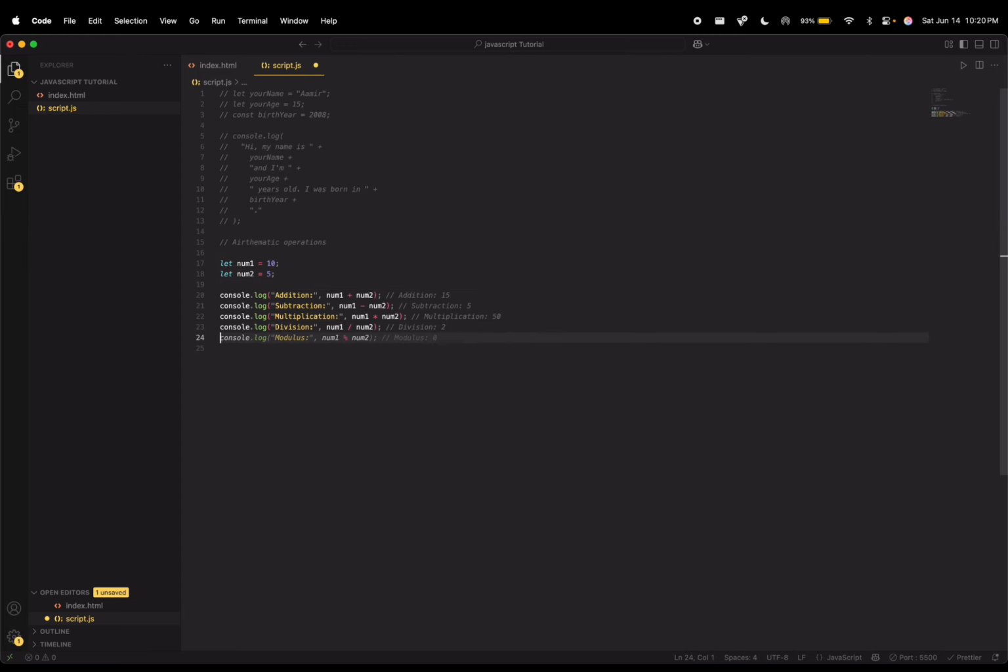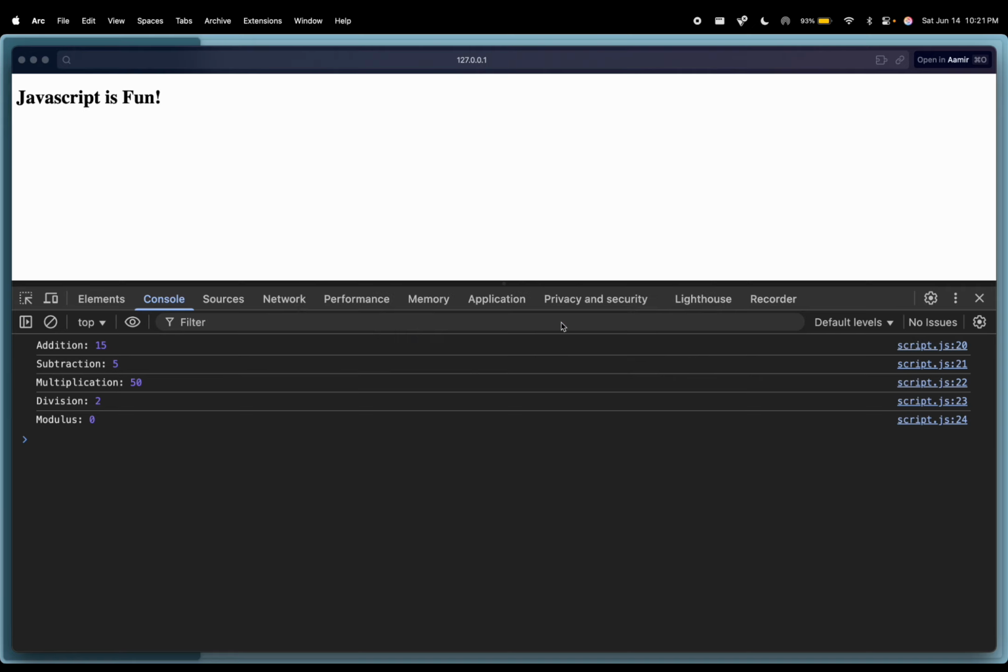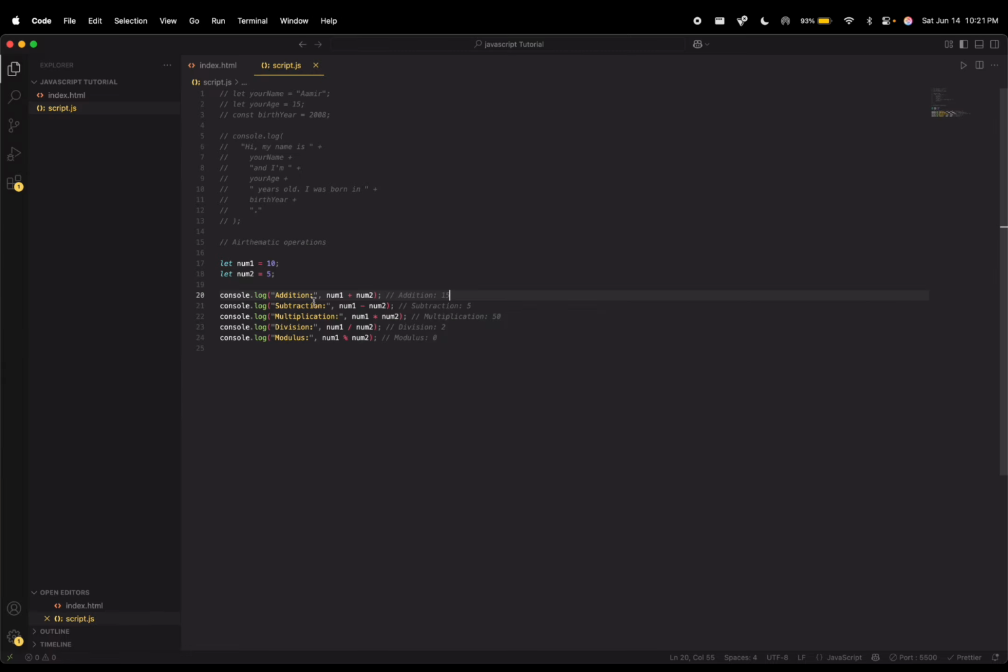There is also an operator called modulus. Modulus is represented by a percentage symbol, and what it does is divide one number by the other and print out the remainder of whatever is left. If I execute this program, you will see that it shows us 0, because 5 completely divides 10, so there is obviously no remainder.